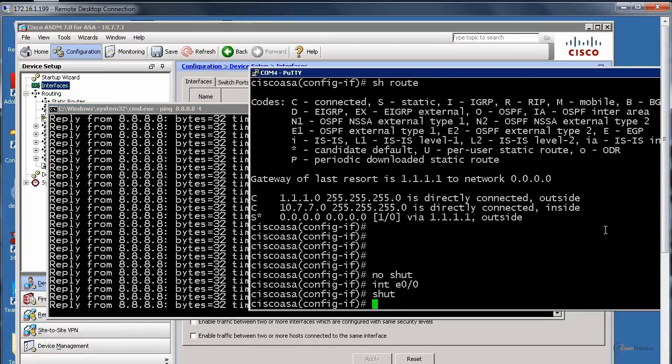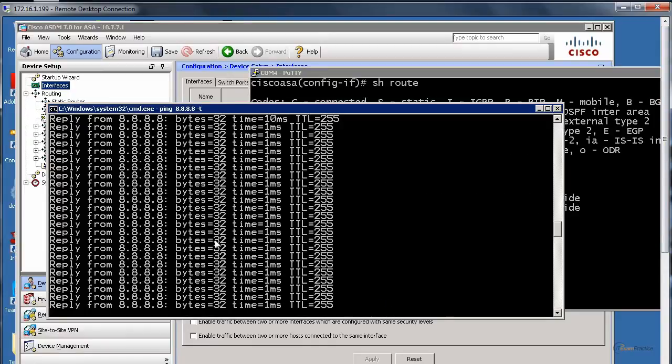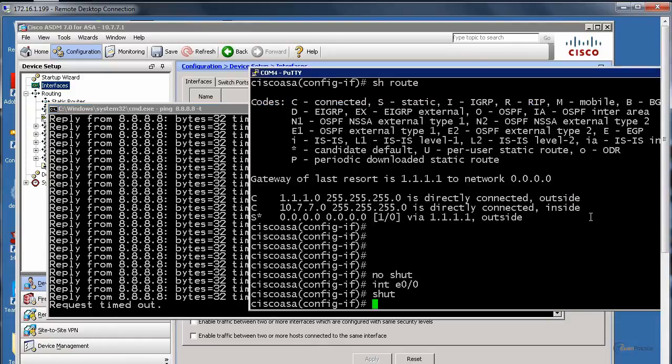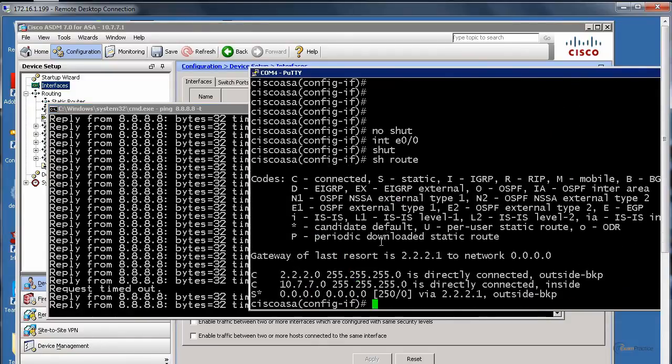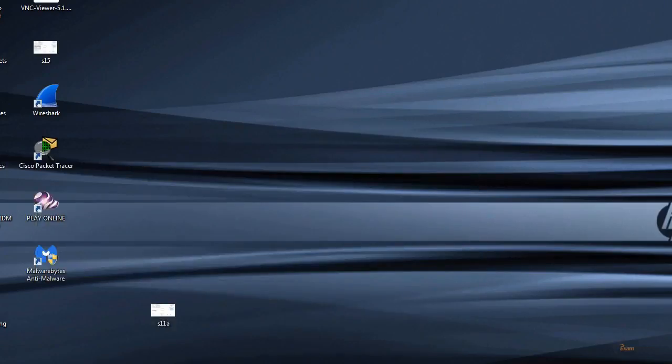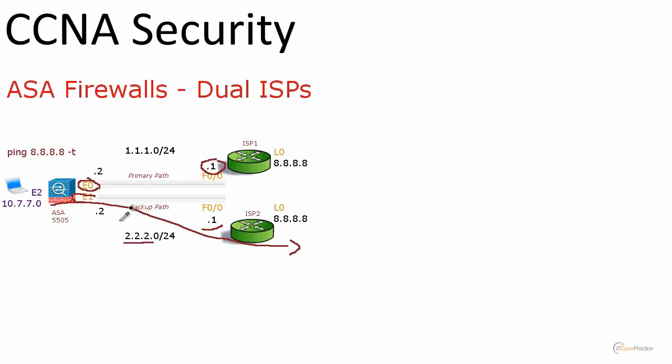We want to shut down our primary link. Show route. That's what I wanted to see. That is our backup route. Let's say it again to make sure we're on the same page. What I did, I shut down this interface, right? To be more specific, this one.